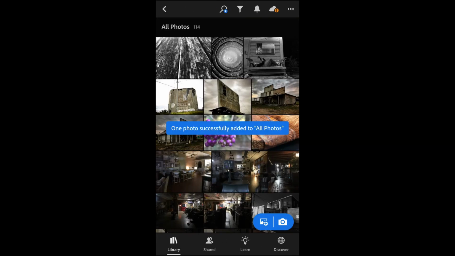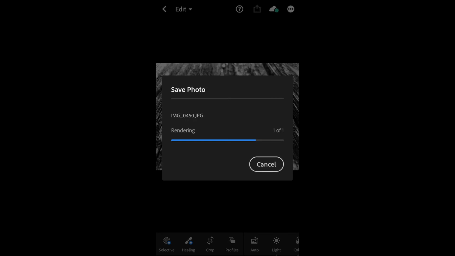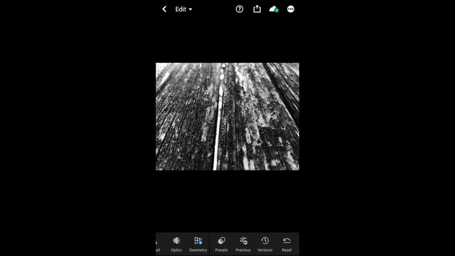So once we're done with the edits, make sure that you actually save it to your camera roll, export it to Schoology, and then here's the results of that photograph. But now let's try to edit this photograph in color. So I'm gonna go back and reset everything as it was originally.